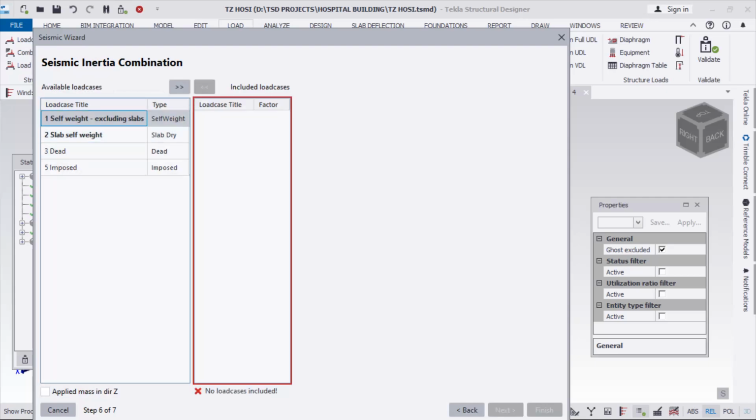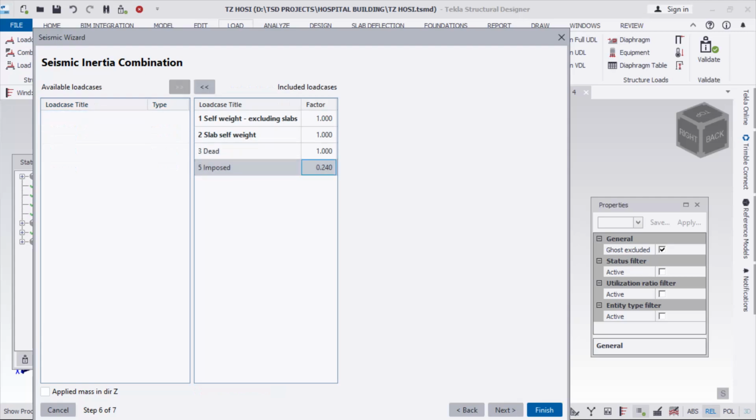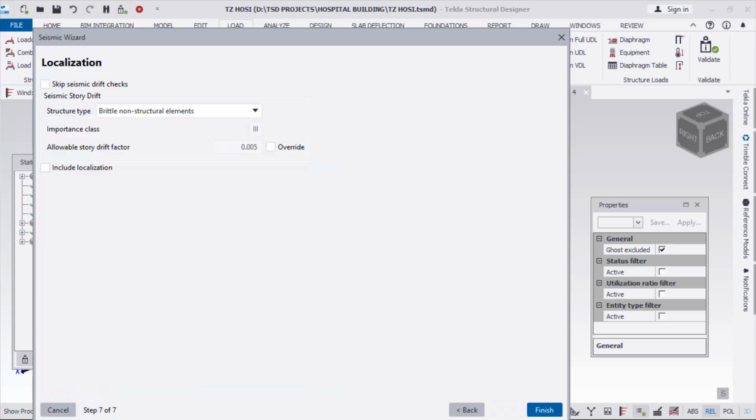So here we include all this self weight. We go to self weight of the slab, dead load, and also the imposed. Now here we should consider 30%, which is normally 0.3. So we should edit this according to the code, Eurocode, 0.3. And then we go to the next part.